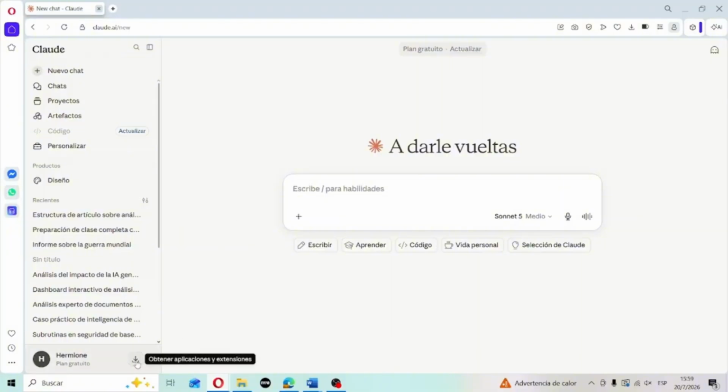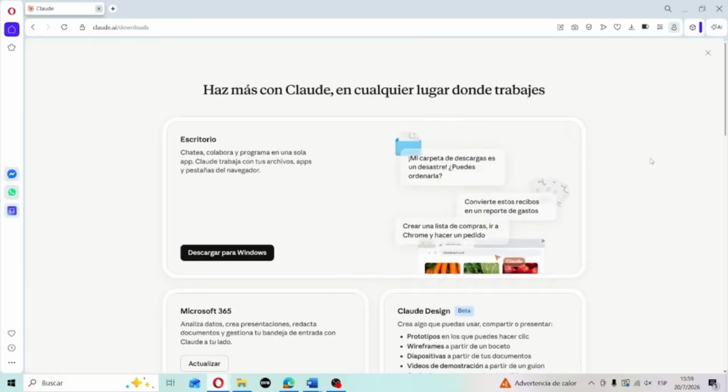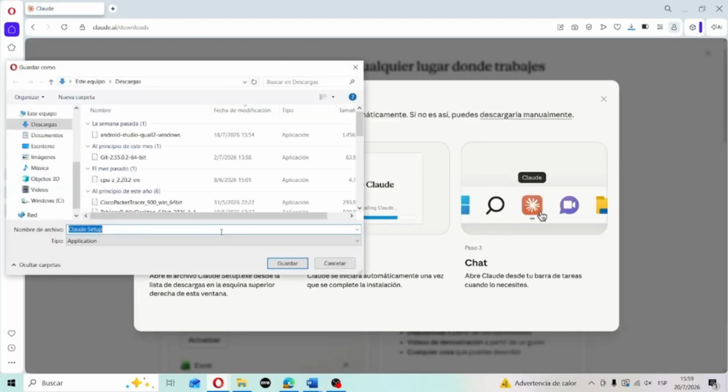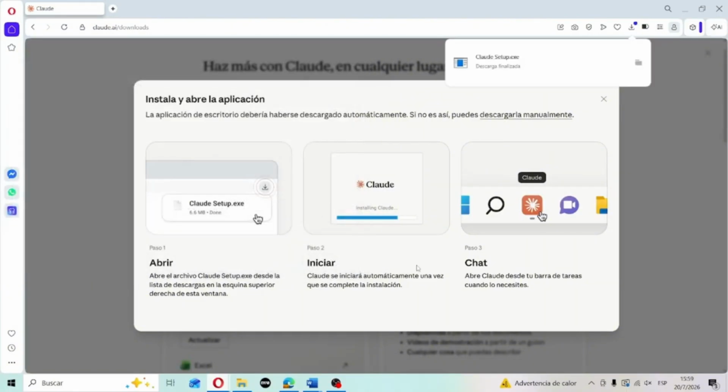At the bottom, we are going to find this little arrow that says Get Apps and Extensions. We click on it, and this section will appear stating that we can use Claude anywhere we work. In this case, we are going to use the first option that says Desktop. And we download it. In this case, I have Windows, so I'm going to download it here. I will place it in the Downloads folder, and it will start downloading.